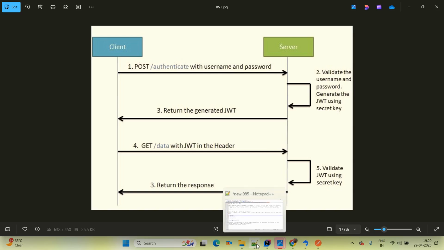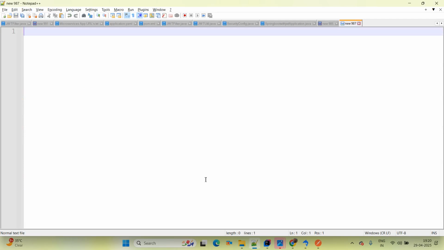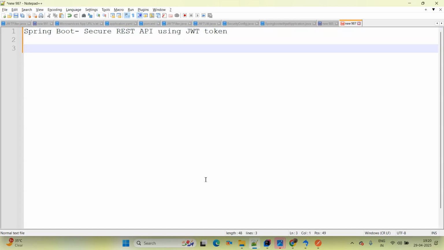See, from the theory context perspective, I am just adding some theory part again. You can simply say in this session we are going to create this Spring Boot application. It means we are going to create REST APIs and secure those REST APIs, secure REST API using JWT token. The application we are going to create here is for product management.